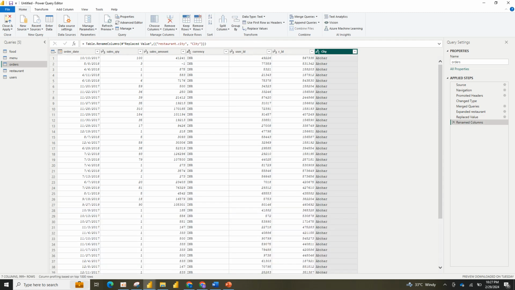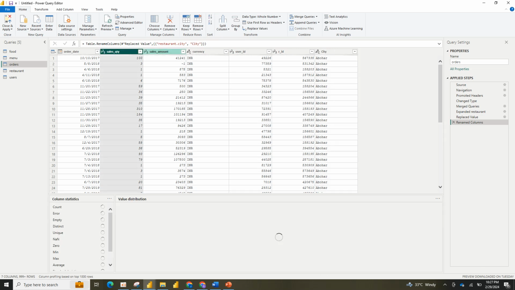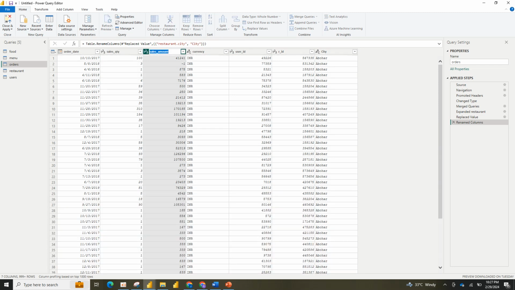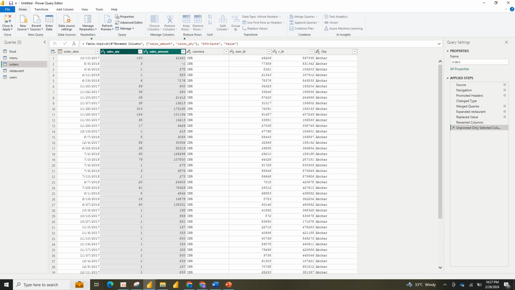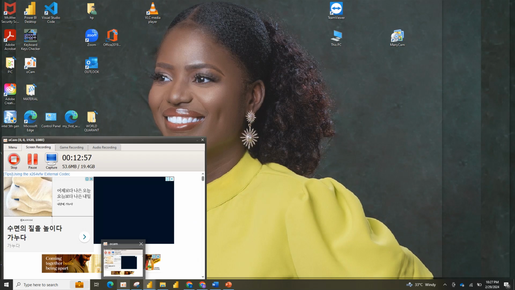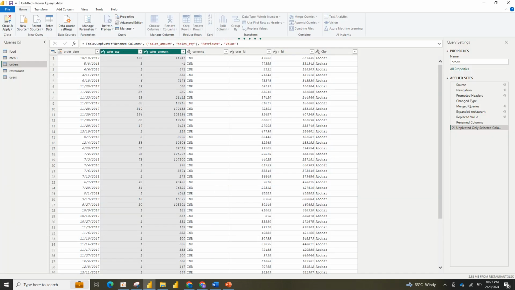So now the next thing that I will do is to select the sales quantity column and the sales amount column. Make sure you are selecting the two together, then right click and choose pivot only selected columns. So let me check if this is still recording. Pivot only selected columns.